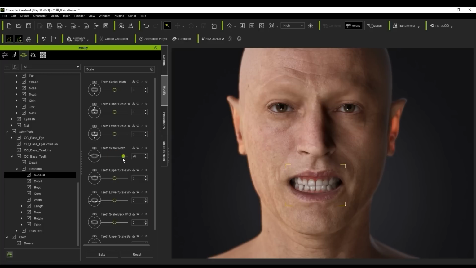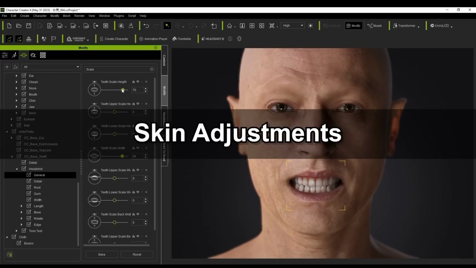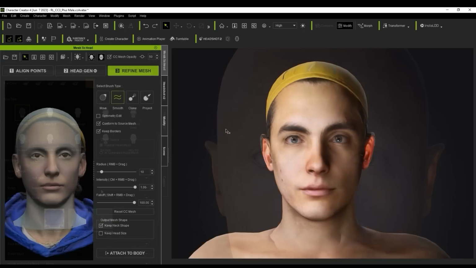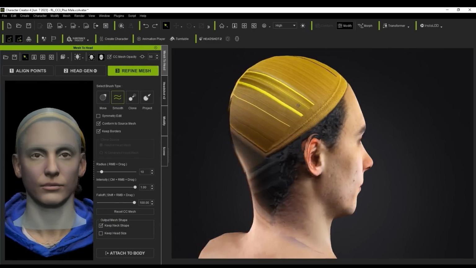There's also a number of basic skin presets in the Headshot panel, which allow you to mask different parts of the skin texture and adjust the skin type. In this example, I've kept the character's original texture.